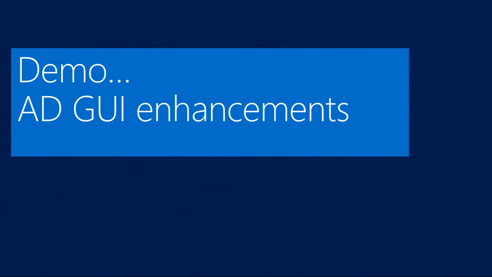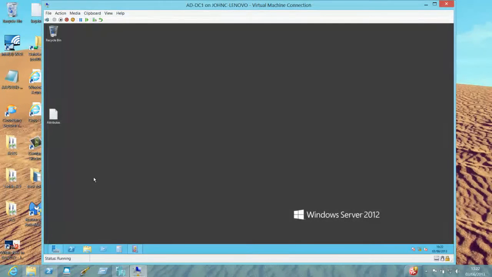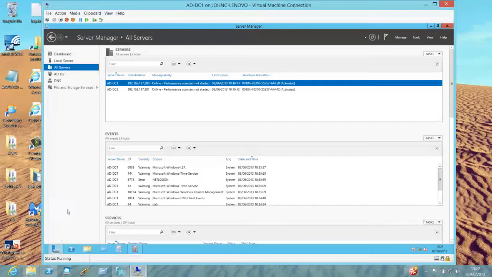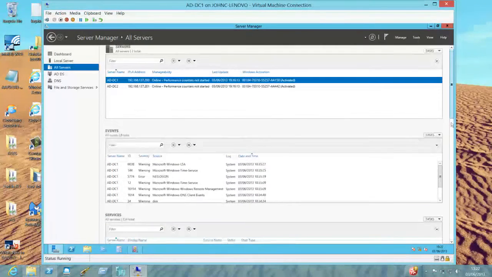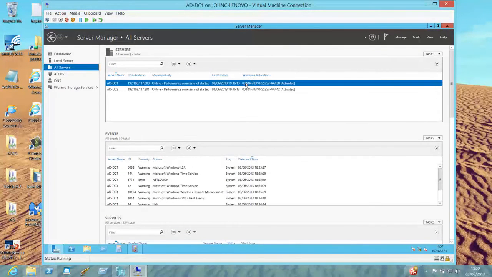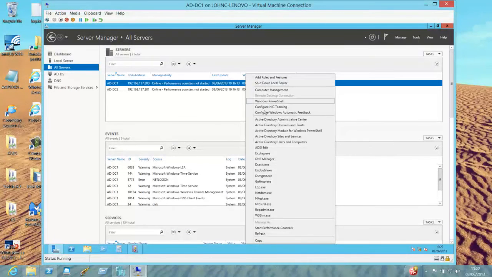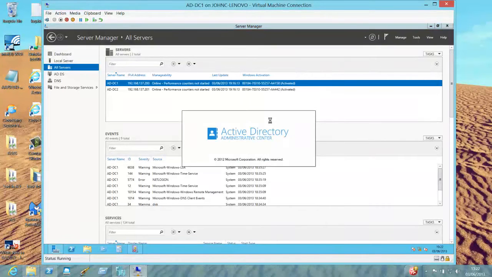Okay, so what I want to do is actually do a very, very quick demo of the GUI enhancements. And I'll just switch over to this machine in 1 second. And let's go across here. I've got 2 DCs running here at the moment. And what I'm going to do is go into Server Manager. If you haven't seen Server Manager 2012 before, you can put all your servers in one place. And you can look at the events from all your servers. You can look at the performance on them and so on. All I'm going to do is use this to launch the Active Directory Administrative Center.